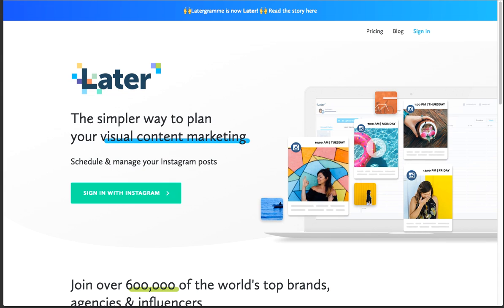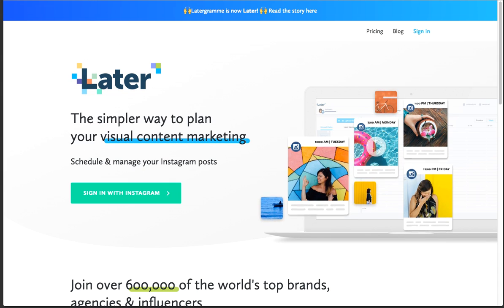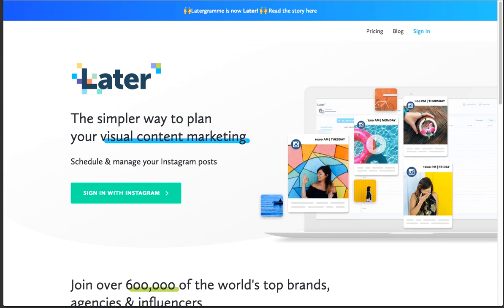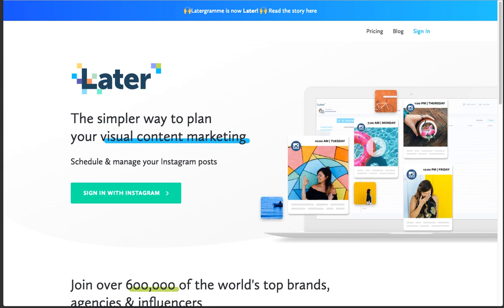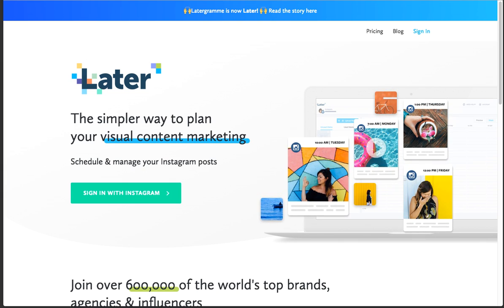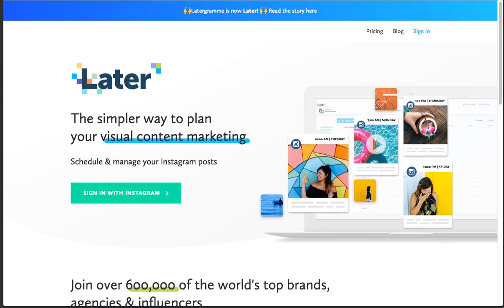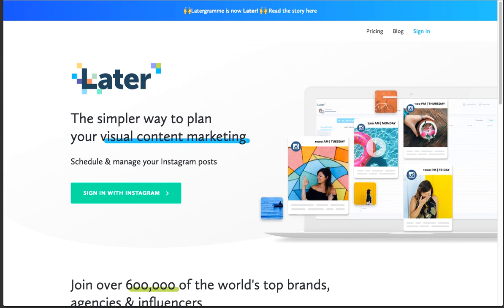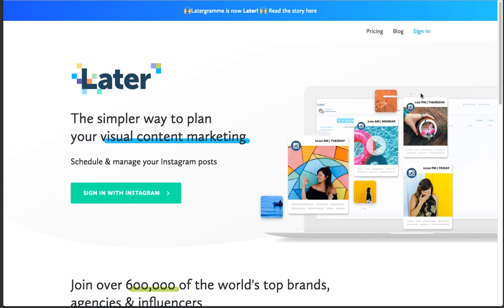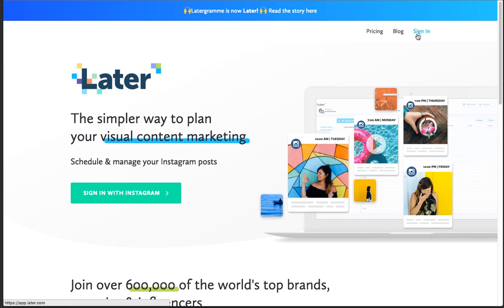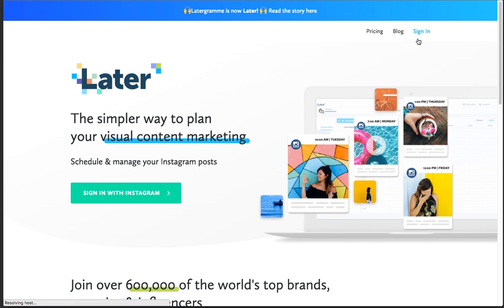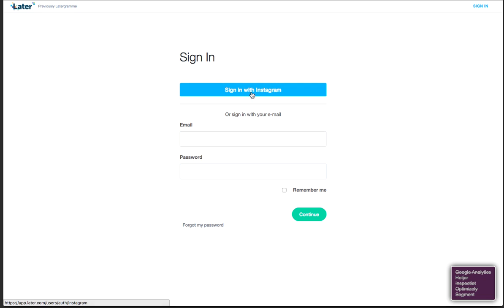very easy. There is a companion app that goes along with this service for your iPhone. And so you do need to download the Later app on your phone so that you can use this service. But I'm going to show you how to schedule the posts, and it's really easy. It takes a lot of the headache out, and you don't have to remember when you need to post on your Instagram.